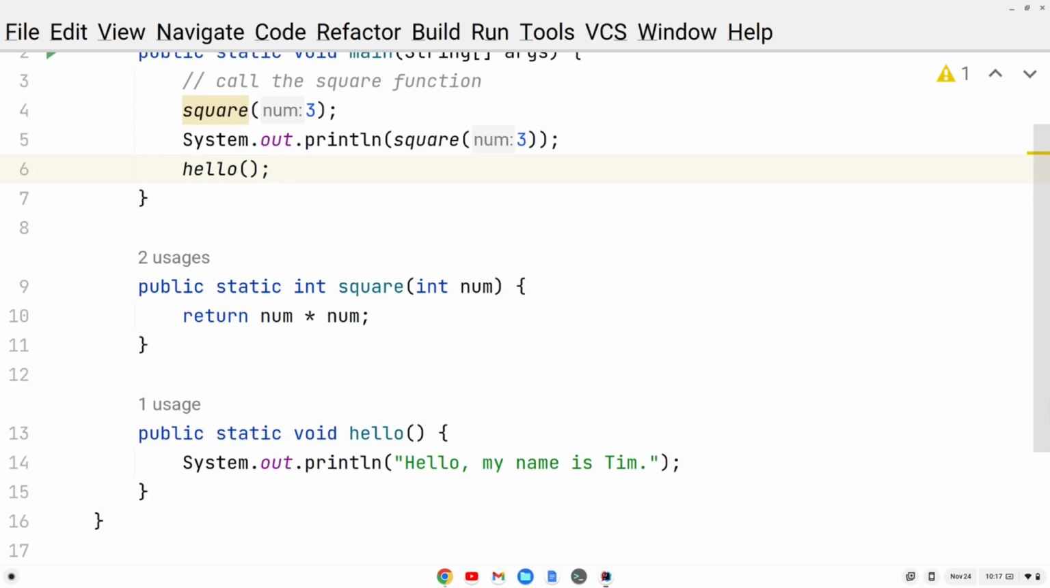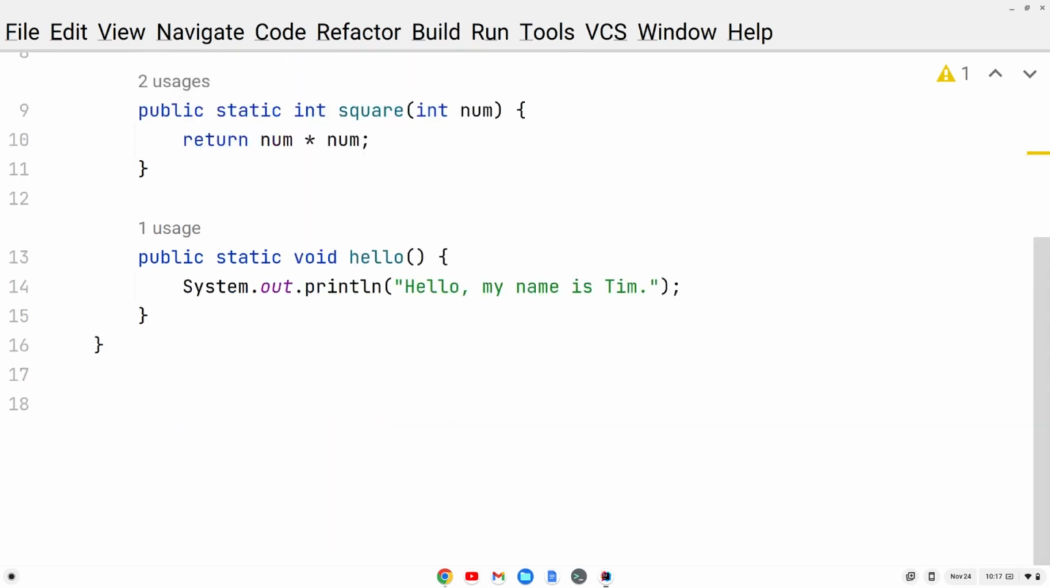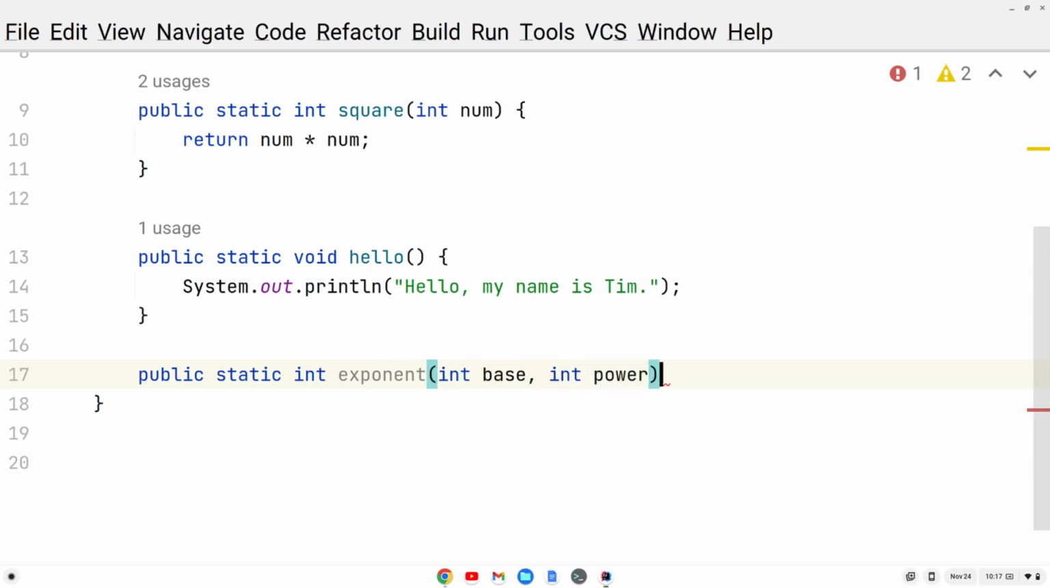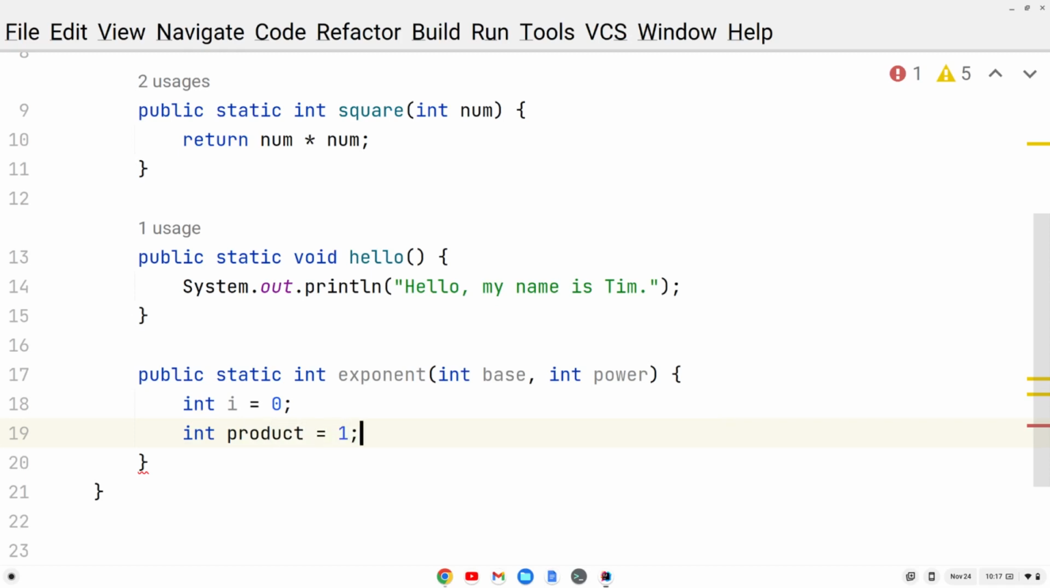So I also want to create a function that calculates an exponent and returns an integer. So I'm going to create another method. It's going to be public static int exponent is going to be the name. And I'm going to say int base, int power. And what I'm going to do now is I'm going to say int I equals 0, int product equals 1.